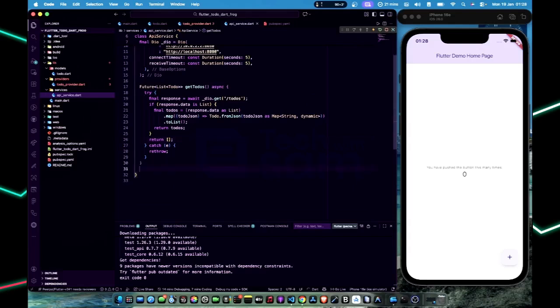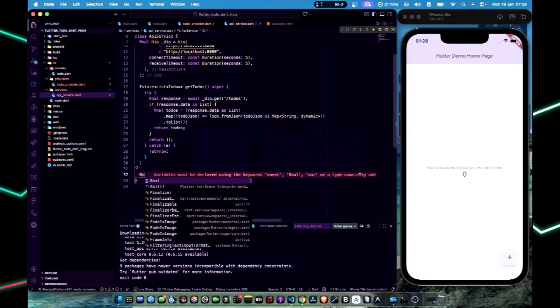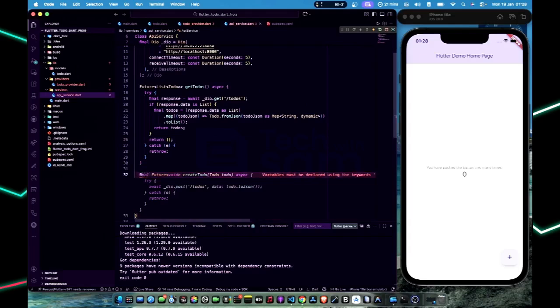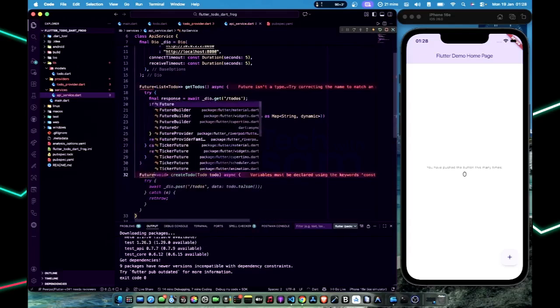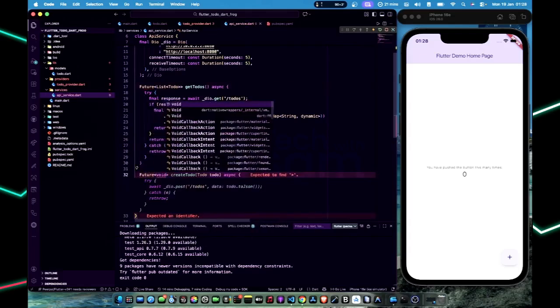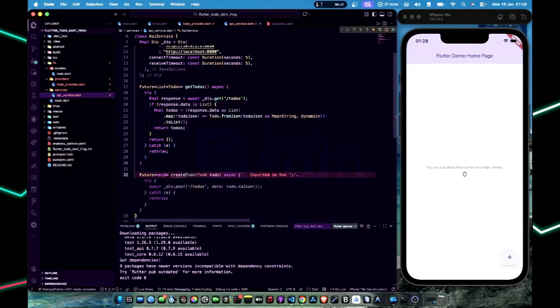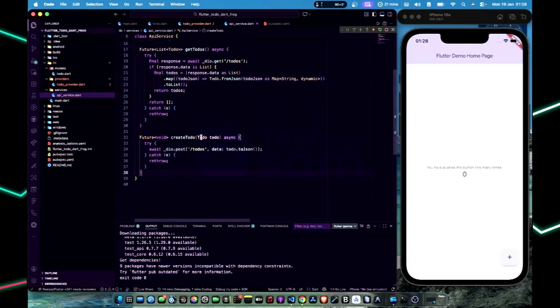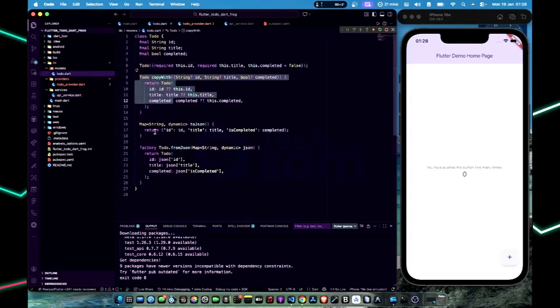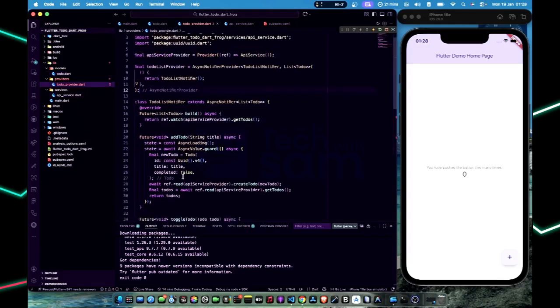The next thing now is create. So let me just say Future<void>. This will be createToDo. Our createToDo is pretty simple. Since we already created a model, the model that we have here, which is this model, we are just passing the ID, title, and isCompleted, which we are setting to false by default.